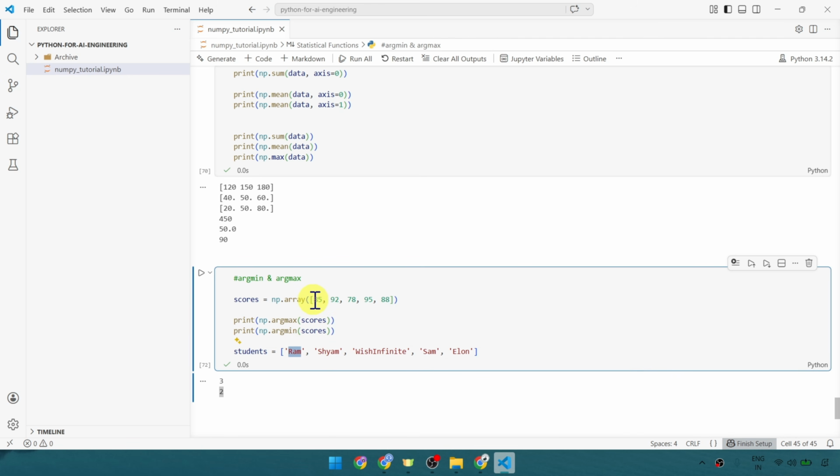So for Ram, the score is 85. You can consider any subject like math or bio, right? So for Ram, the score is 85. For Shyam, the score is 92. For WishInfinite, the score is 78. For Sam, it is 95. For Alon, it is 88. Now from this list we want to calculate who is the student who got the highest mark or who is the student who got the lowest mark. So how to do that?